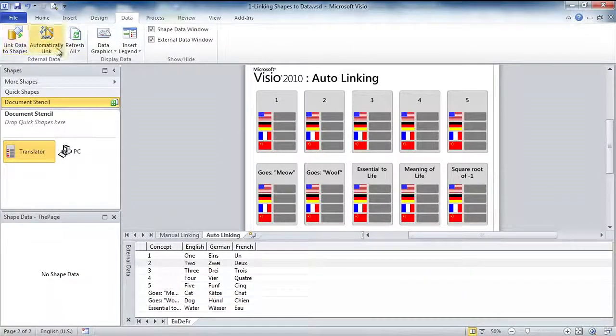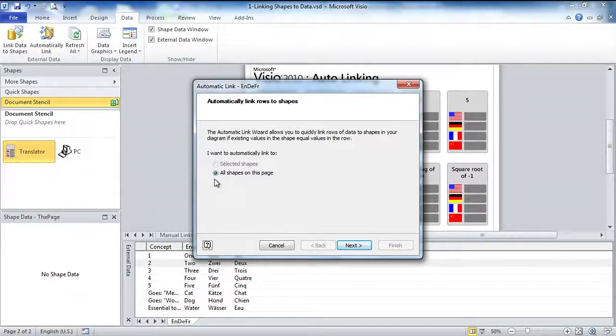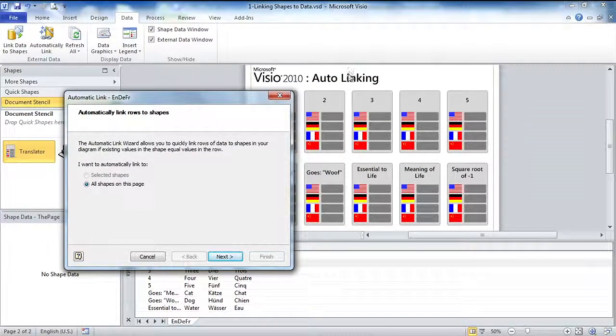We'll just click right up here. Well, there you go, automatically link button. I think that's what we were looking for. We'll click on that, and Visio says, do you want to link to all shapes on the page? I do. It'll probably ignore the title blocks because they don't have any shape data anyway.